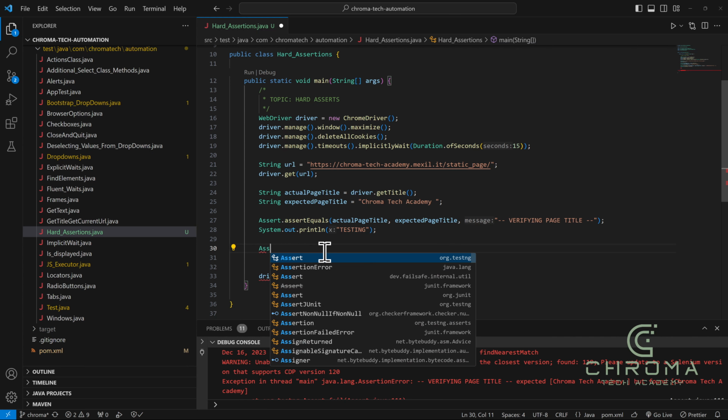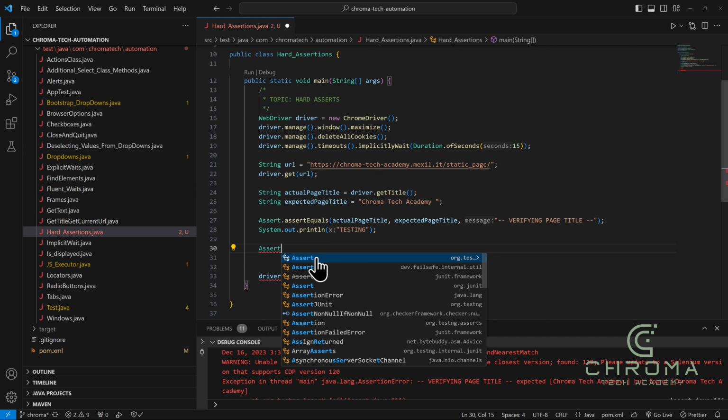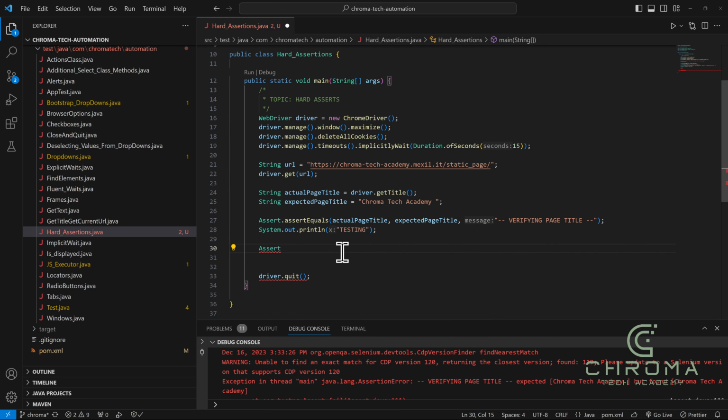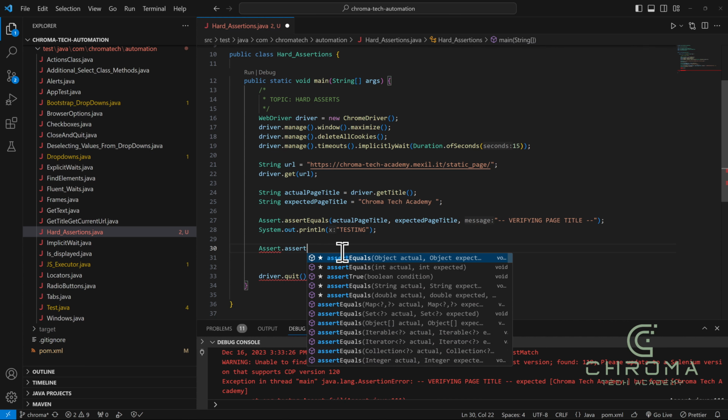So on line 30, I'm going to type in assert, and I want to use the assert class from the TestNG library. This is very important. Make sure that you select the correct class, okay? So once you do this, just do dot and type in assertEquals.